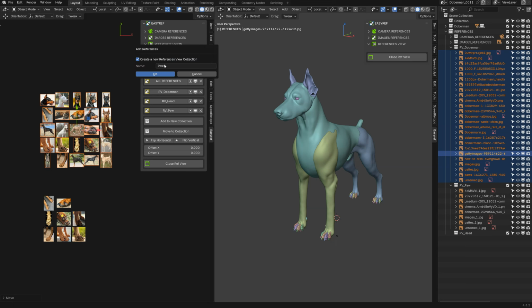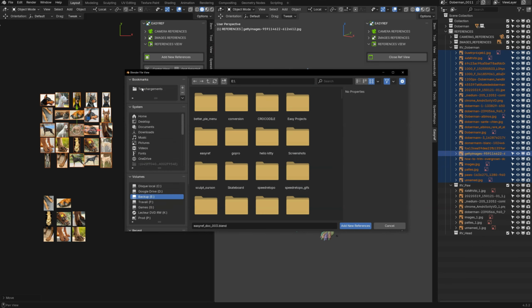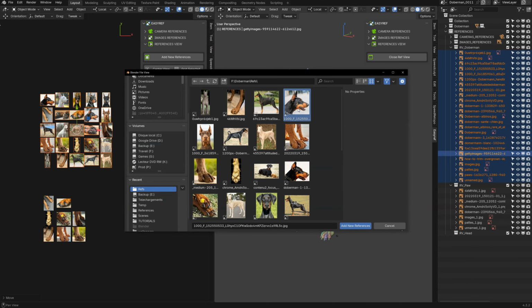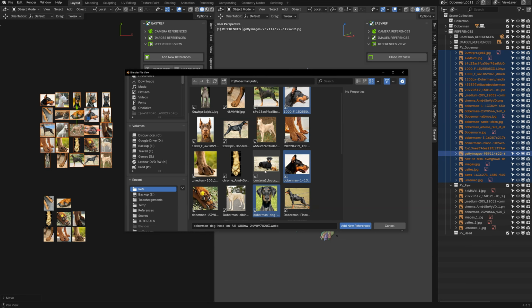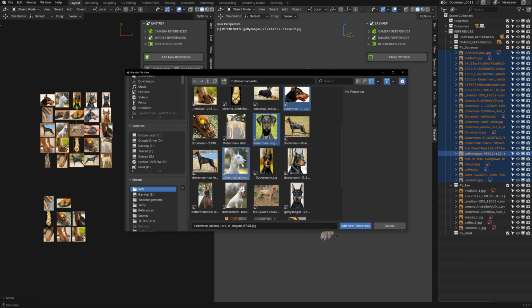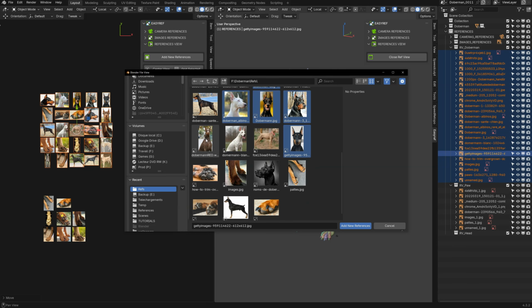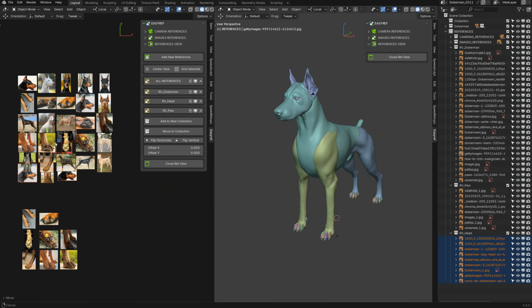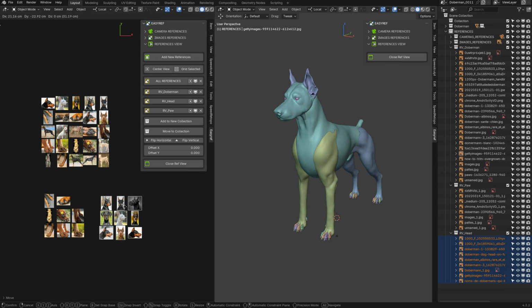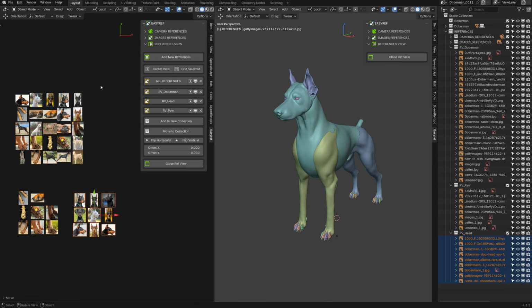Let's add a new collection. I will name it PO. No, not PO, but head. No, I will do this. I will deselect, choose RV head, and click on OK. So this time I will select all the head photos, this one, this one, this one, this one, this one, and this one, and I will click on add new reference, and I will have this. Okay, so you can also add one for the body, it's up to you.